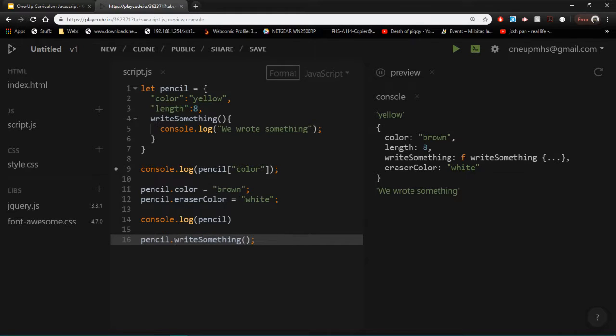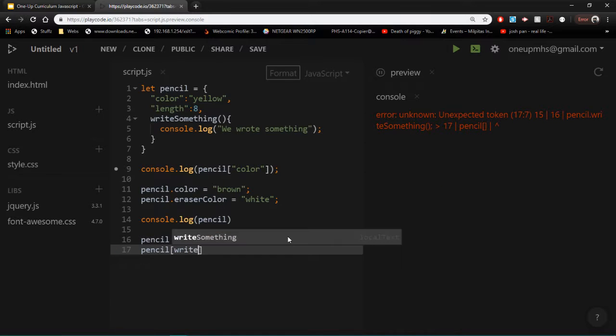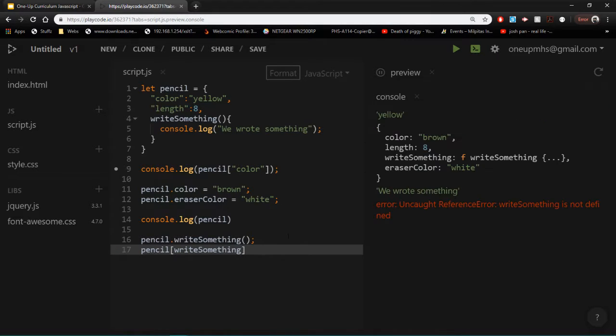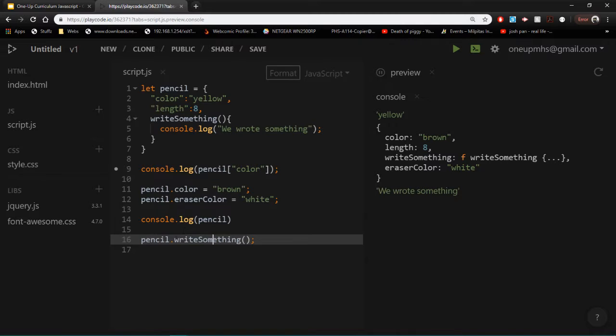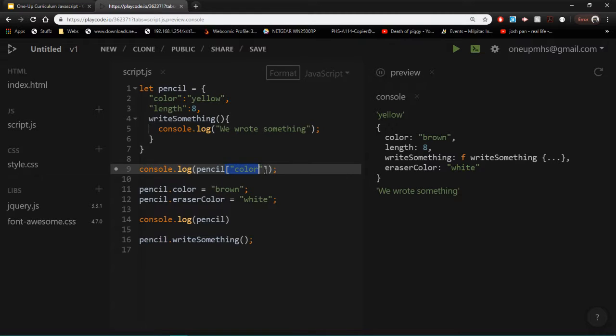Now both will work for the property, and we can actually try typing in pencil square brackets of writeSomething, and you'll notice it'll kind of error out. It doesn't know what to do, so you want to avoid that. But this is the convention: you typically use dot when you're using functions, and you use square brackets when you're using properties.